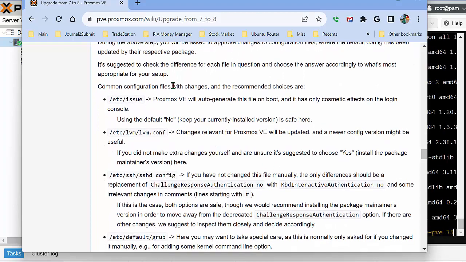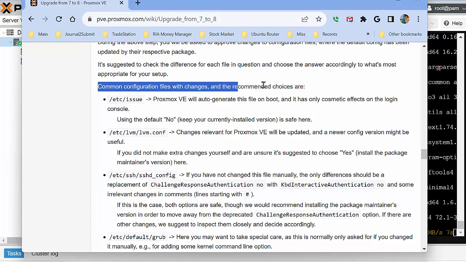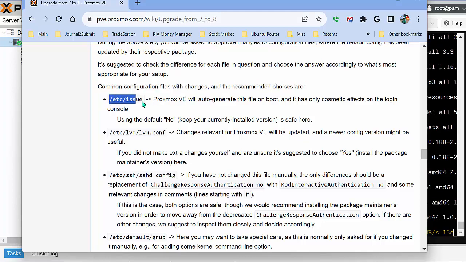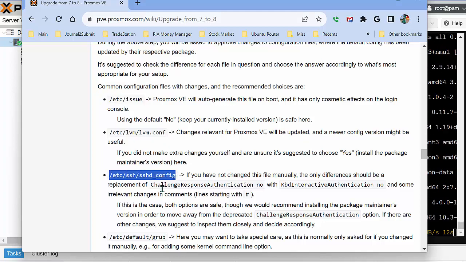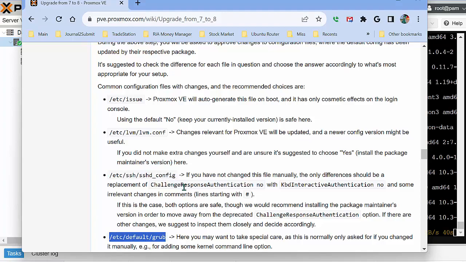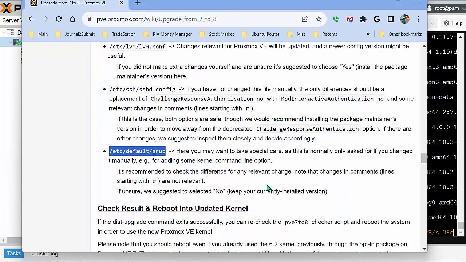Common configuration files with changes, and the recommended choices are, so I'm reading right here. So he has this one, and this one. And what we're going to do is we're going to go through this one by one.